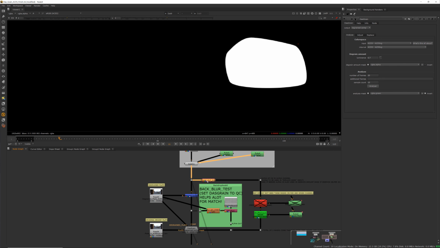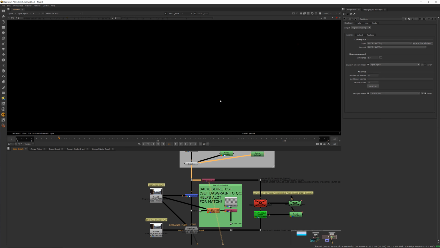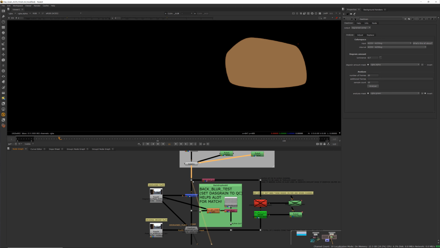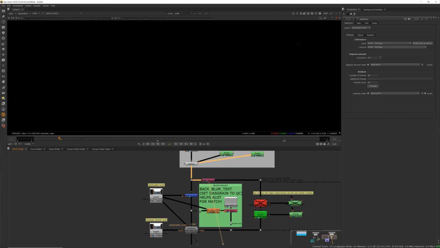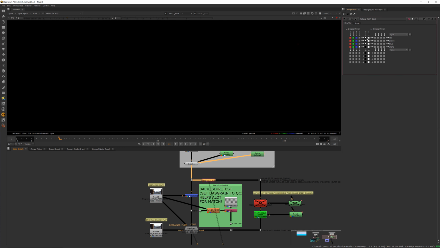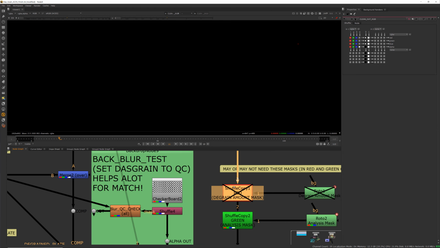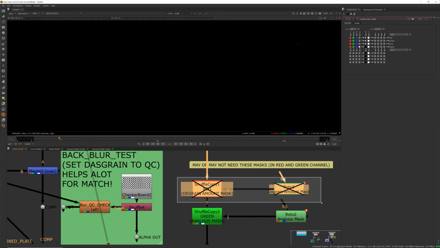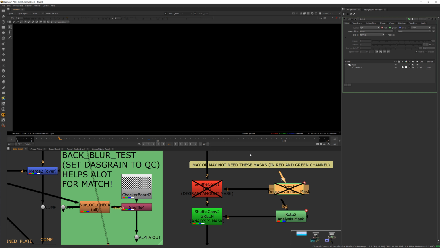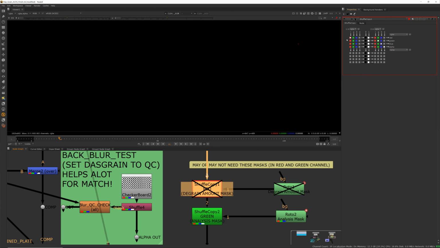If I go back to the color input, I clean it out to black, as you can see here. Then I come over here, and this is optional if you want it, but it's your degrain amount mask if you want to have that. You can see this is set to output RGB, and this is inputting to the red channel, as you can see here for the shuffle.